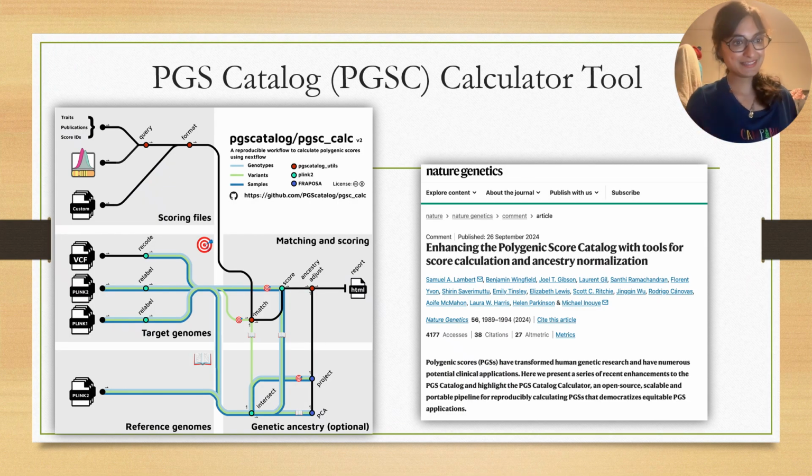So to compute these polygenic scores, we'll be using the Polygenic Score Catalog PGSC Calc tool here. This is the workflow, we'll be using this function here, and this is the GitHub. It's based on this recent paper published in Nature Genetics called Enhancing the Polygenic Score Catalog with Tools for Score Calculation and Ancestry Normalization.